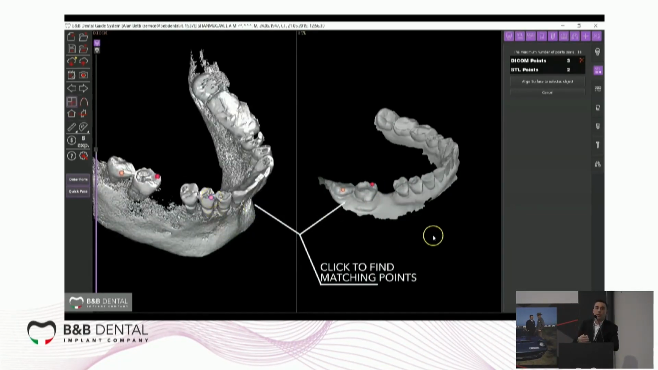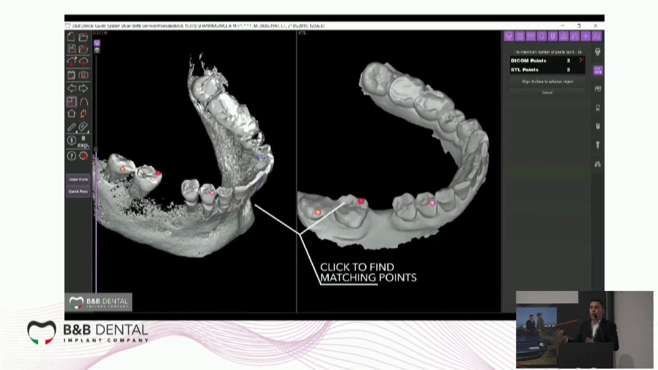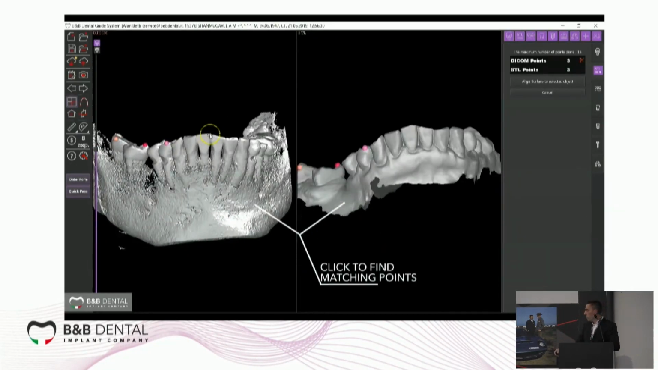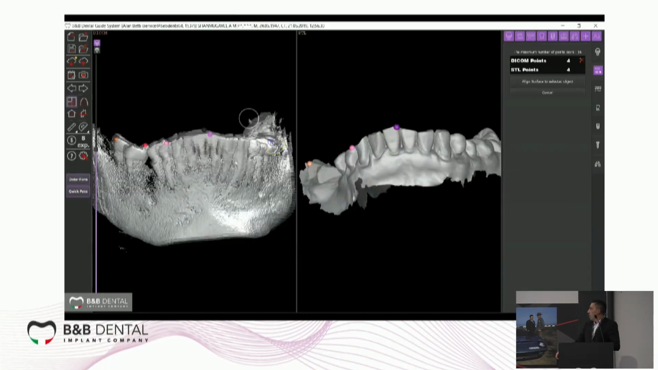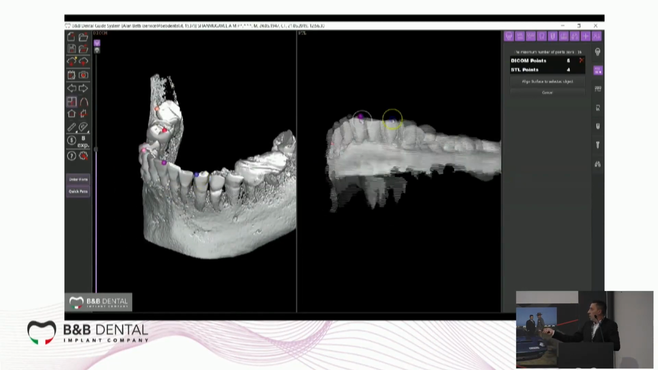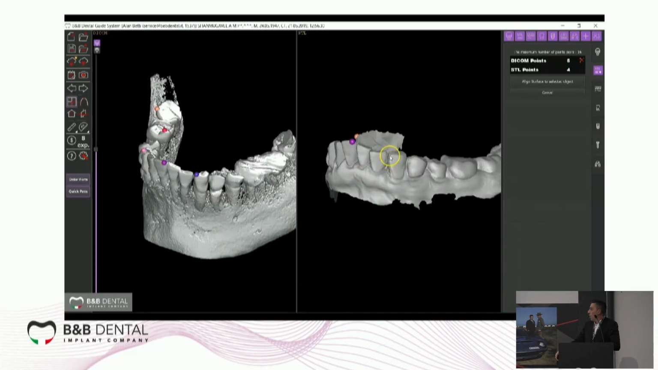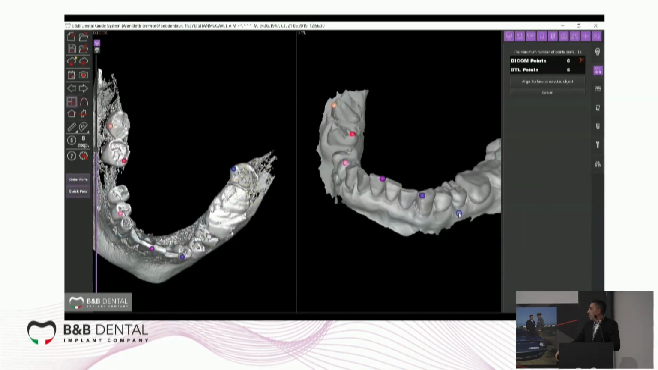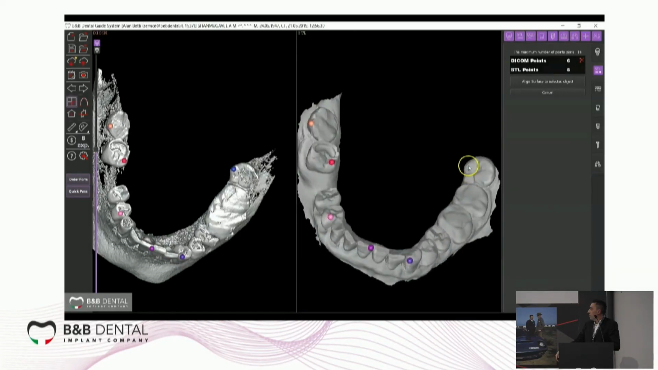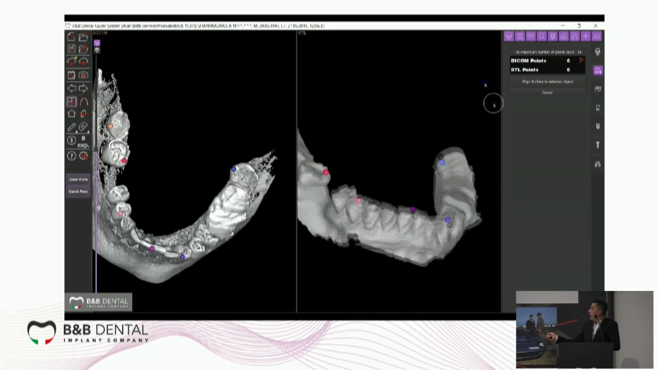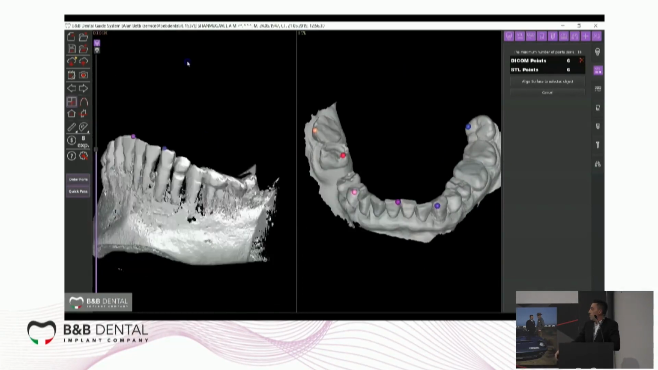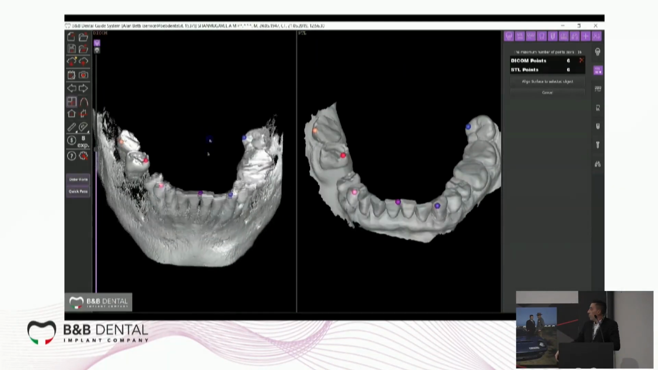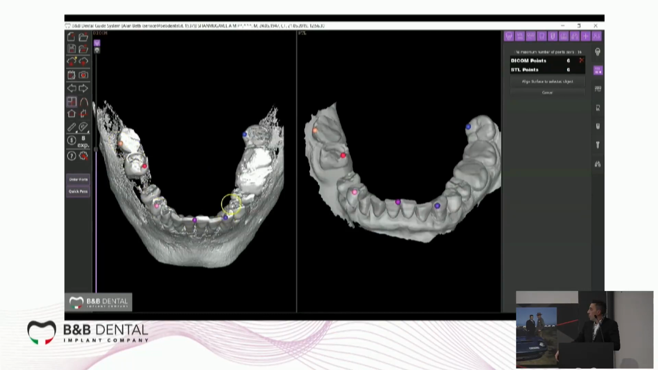Obviously, same point, same color of the point, and same place. Okay, put the same point on the DICOM files and on the STL files. Okay, and then click on Align Surface to finalize the matching.